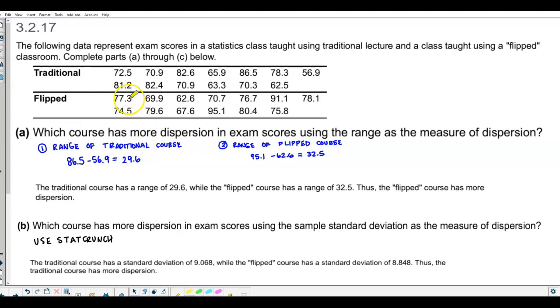In the first data set, we want to figure out which one is the largest data value. The largest data value is 86.5, and the smallest data value is 56.9. When we subtract those, we get 29.6 for the range.